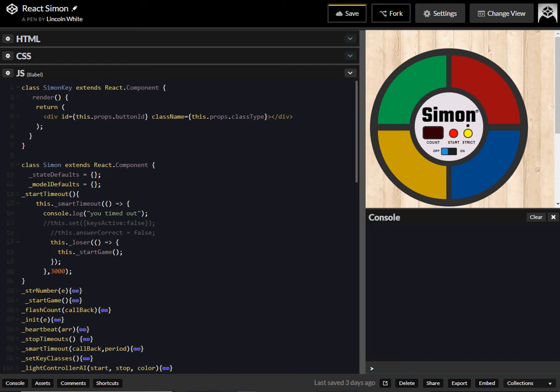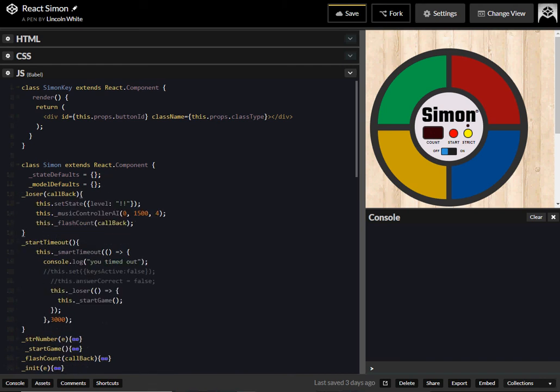I'll test it. Now the loser tone takes a callback, and it's going to be this start game. So after the loser tone gets played, it's going to automatically start the game. So that's where it completes the loop. Now I'll go through it again.